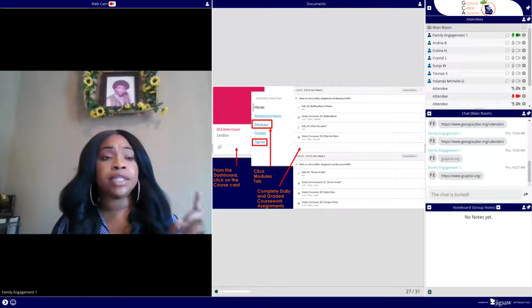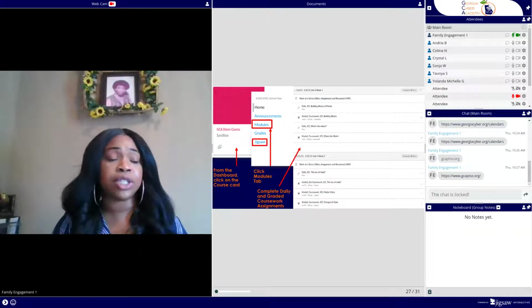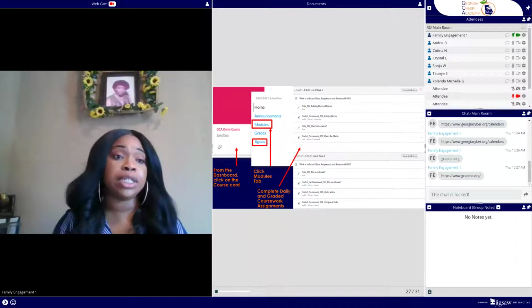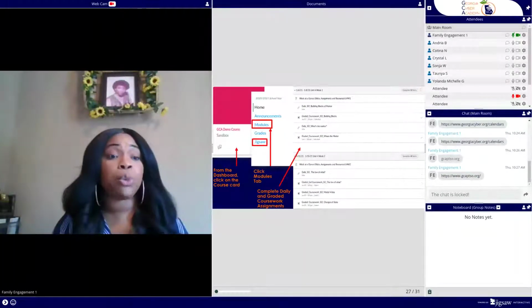I did forget to mention that all of the classes your students go to will be recorded. So even if they go live, you have an opportunity to catch the recording if your student needs additional support or you need additional support supporting your student. They're all live and recorded.